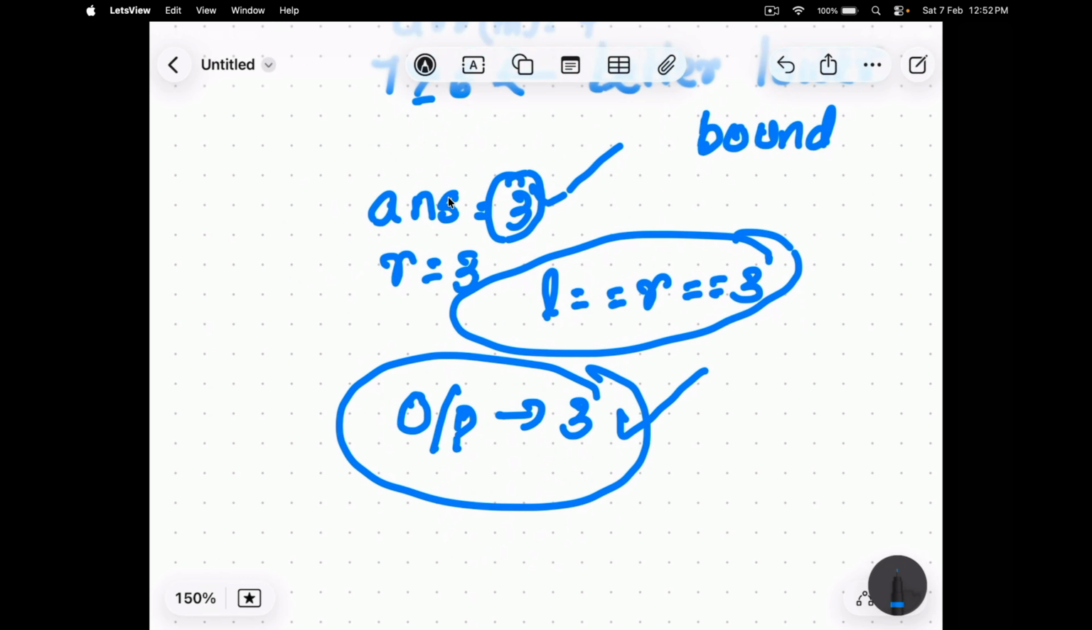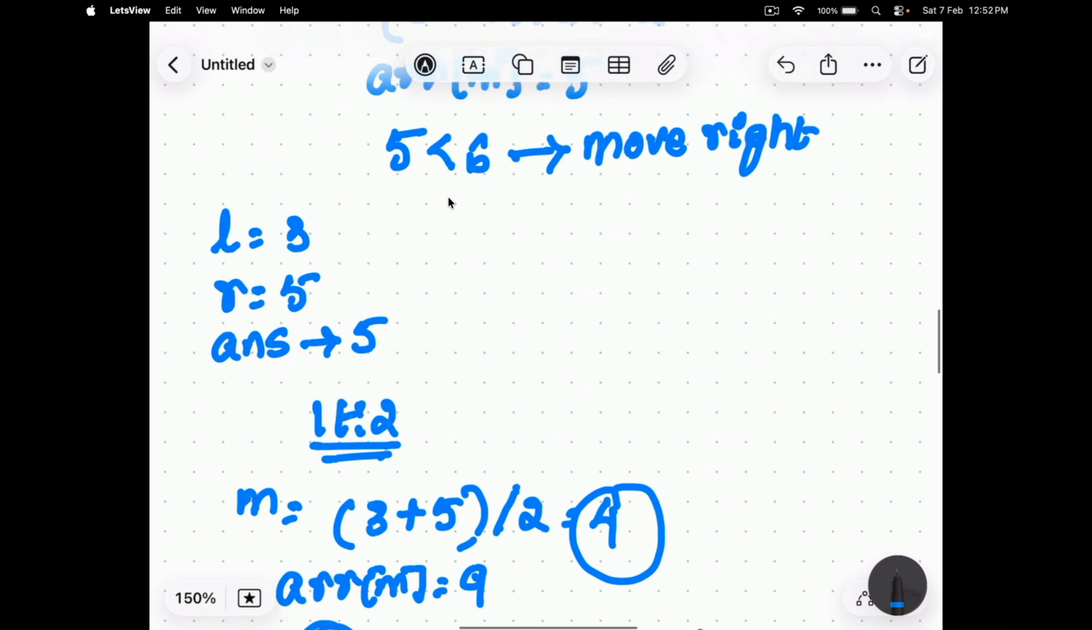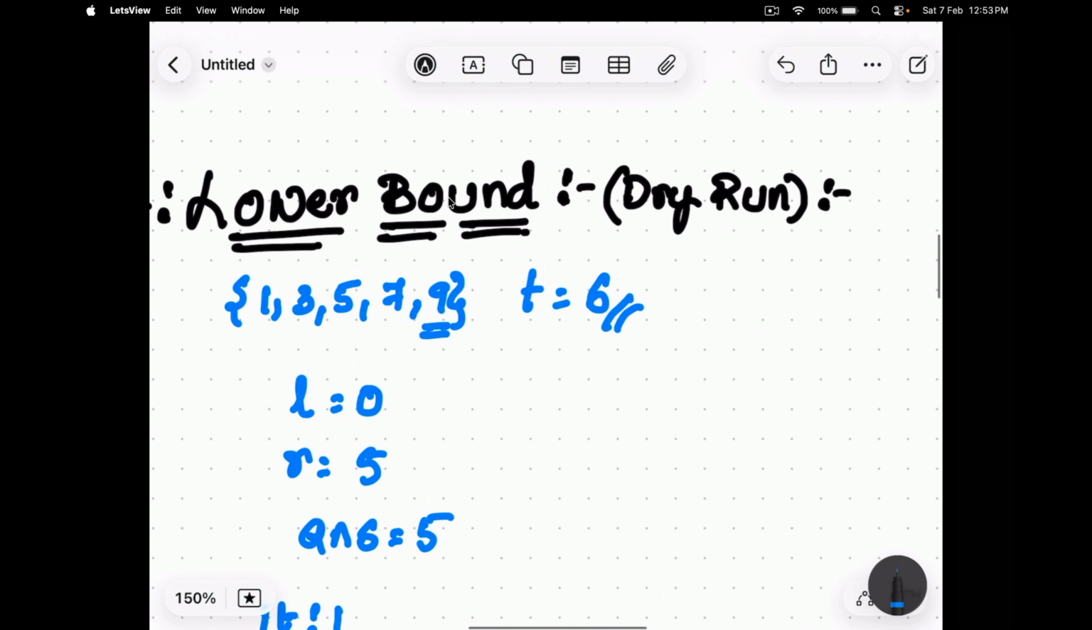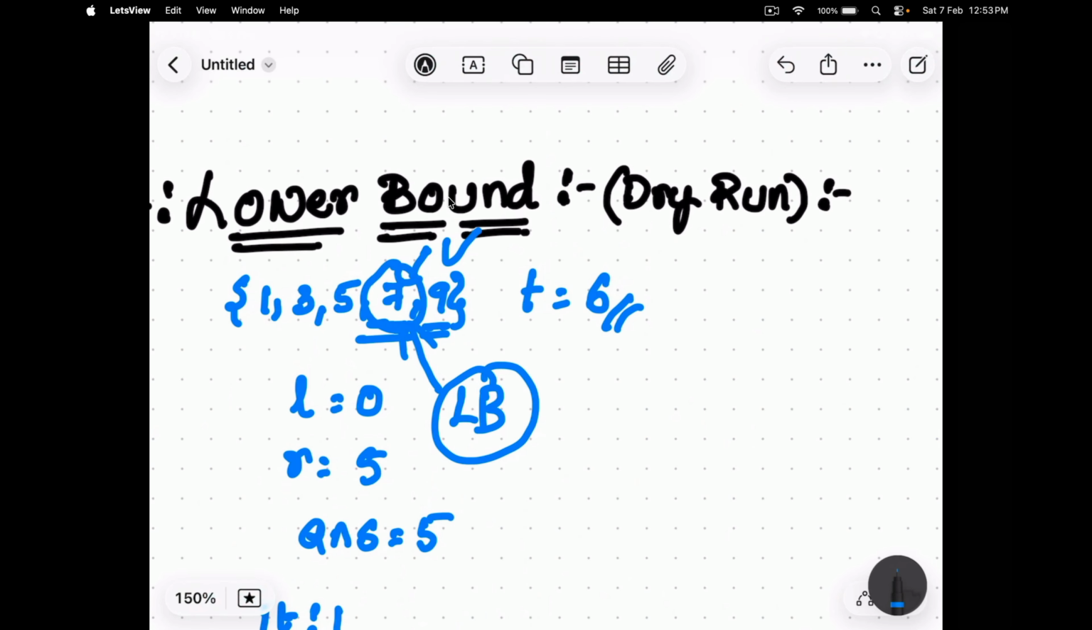So in simple terms, index 3 is the first position where the value is greater than or equal to 6. You can just check here. Yeah, you can clearly see 0, 1, 2, 3. Index 3 is the first position where the value is greater than or equal to 6, and in our case we have the value 7. So this will be considered as the lower bound. It's as simple as that.